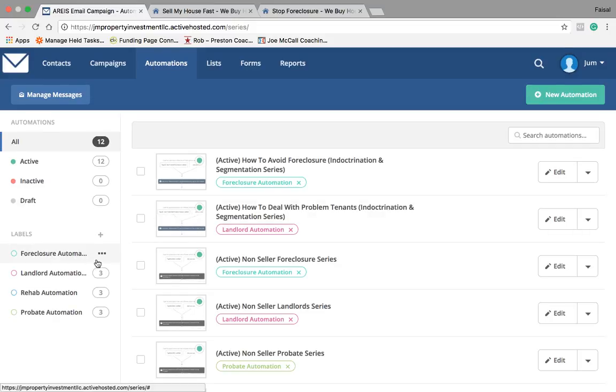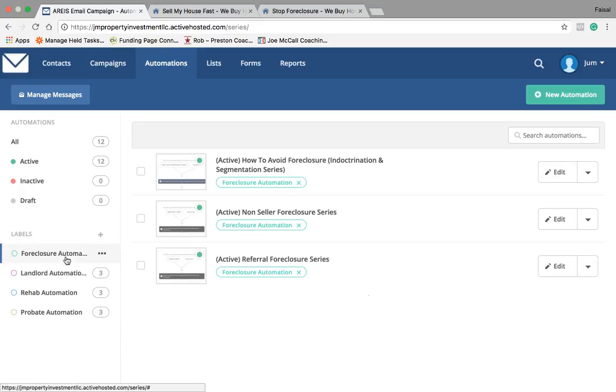Every automation has three. So foreclosure has three automations, landlord has three, rehab has three, probate has three. I'm going to show you the foreclosure one, but it all works the same for every single one of them, right? So you've got the foreclosure indoctrination and segmentation series, you've got the foreclosure non-seller series, and you've got the foreclosure referral series. Before we dive in, there's a ton of emails in here that go out. I will not be covering those emails. They were covered extensively in our real estate lead machine training videos. You should have access to all of those.